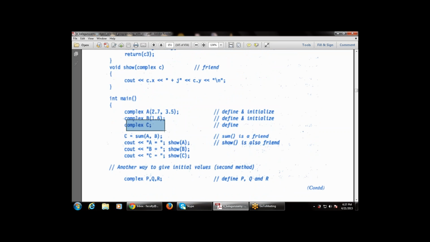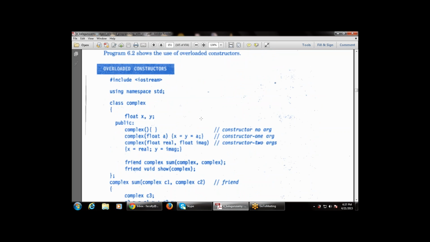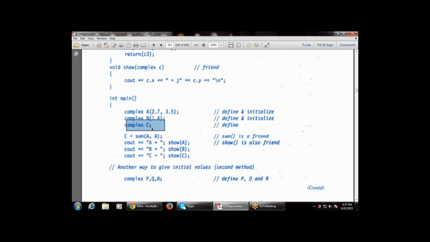Then complex c is defined, that is a constructor with no arguments. Then c = sum(a, b), that is adding the values of a and b and passing the output to the c variable, that is c = sum(a, b).